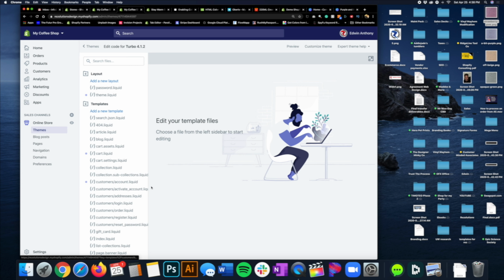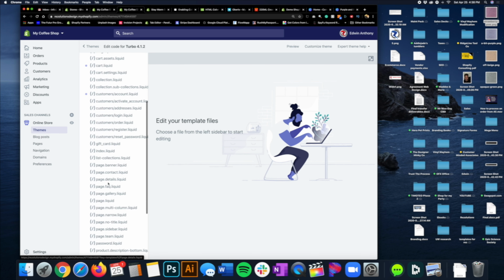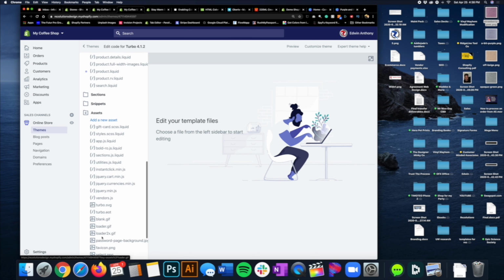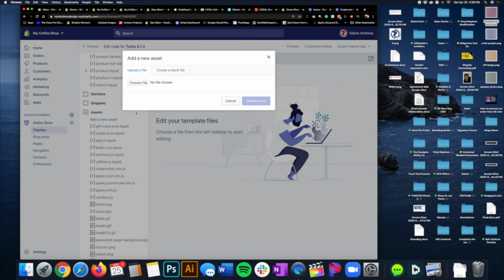Now this edit code, in order to make things very easy to view, I already have it zoomed in, but let's pay attention to this column right here. What we're looking for is the assets folder right here. The assets folder. Click on that, okay? And we're going to add a new asset. We're going to choose a file.